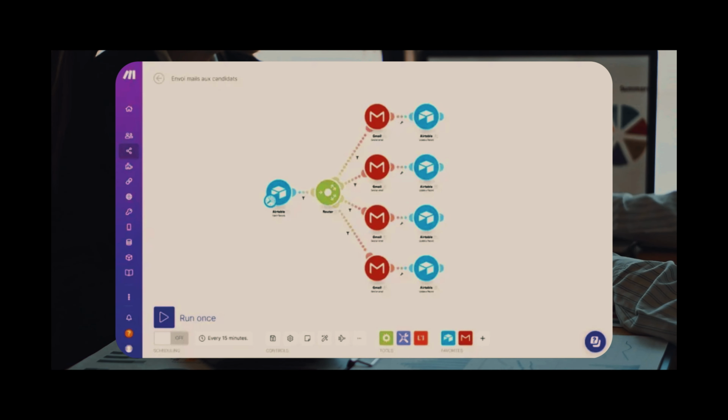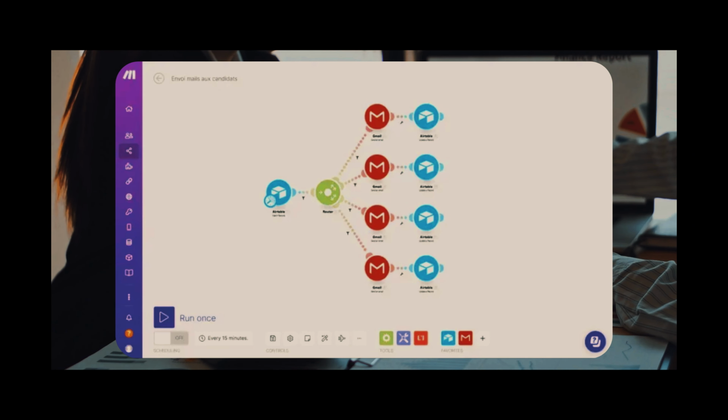Start simple. Pick one pain point, use one of these platforms, and your AI agent could be up and running in just a few hours.